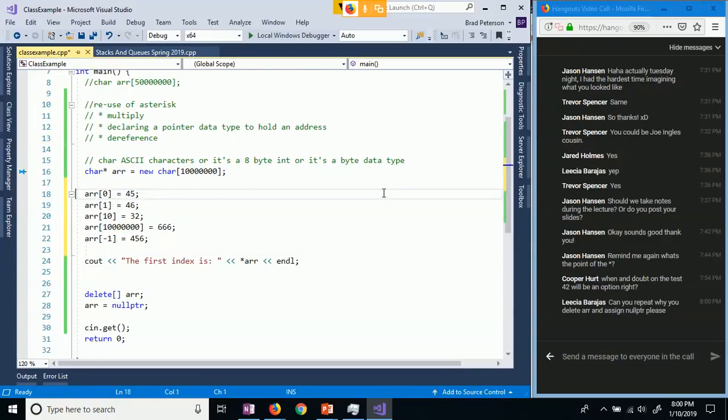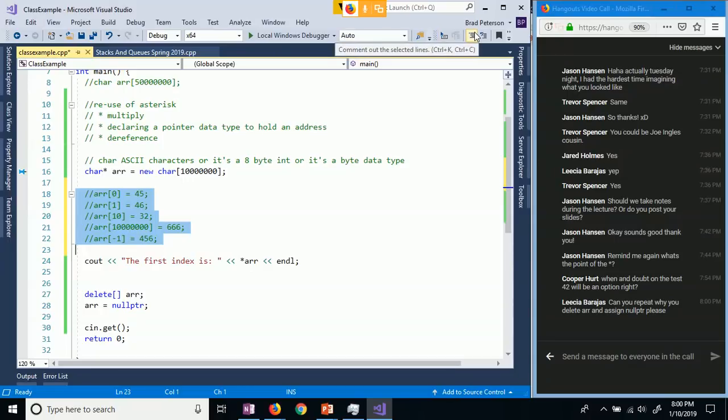Hold on. I can highlight a whole chunk of code. I have a hotkey, Control-K, Control-C, which will comment it out. Additionally, I can just click that button and that will comment out a group of code for me. And it also tells you the hotkey to take.